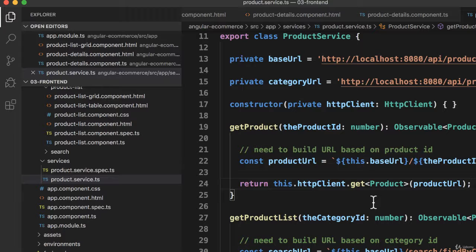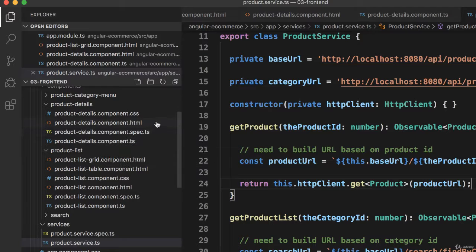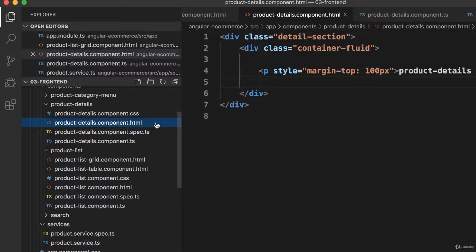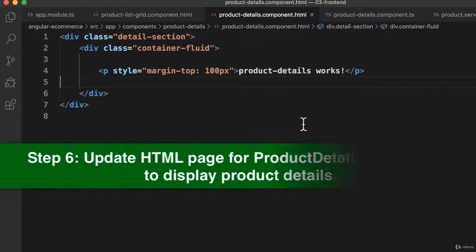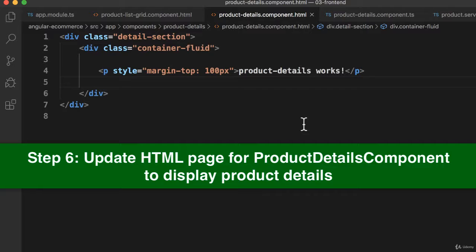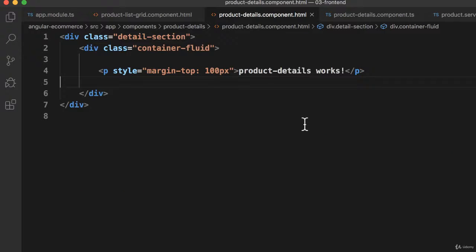Okay, so let's go ahead and swing back to our project here and let's open up the file product-details.component.html. And so this is for step 6 of updating the HTML page for the product details component to actually display the product details. Because right now we simply have the stock placeholder here. We need to give some real information. All right, so instead of that hard-coded item here of product details works, we're gonna say product name.